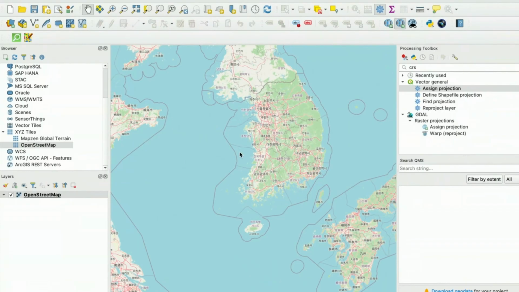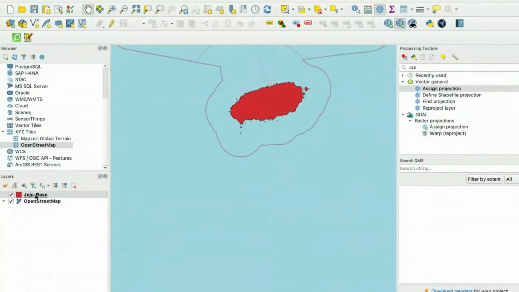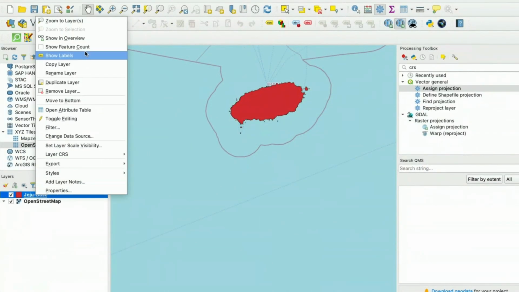Okay. So this is South Korea. The first data we are going to add is jeju-base.gpkg. So you can drag and drop it to here. Let me know if you have done it. So now we can basically zoom in, right? We are going to try different techniques here and there, so it's probably going to be a bit repetitive, but it's fine.